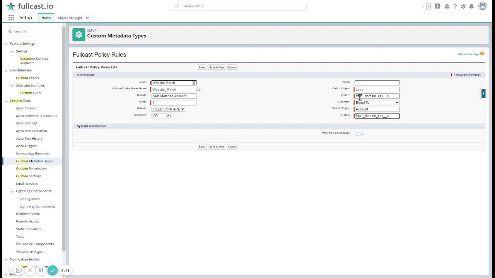If you're using things like a website field, you can also use it instead. This domain key uses our clean domain logic, which cleans out various top-level domains, redirects, etc. But if you were to use website, you would just plug in the API name for website here. In our case, we will do this. And then we'll hit save.